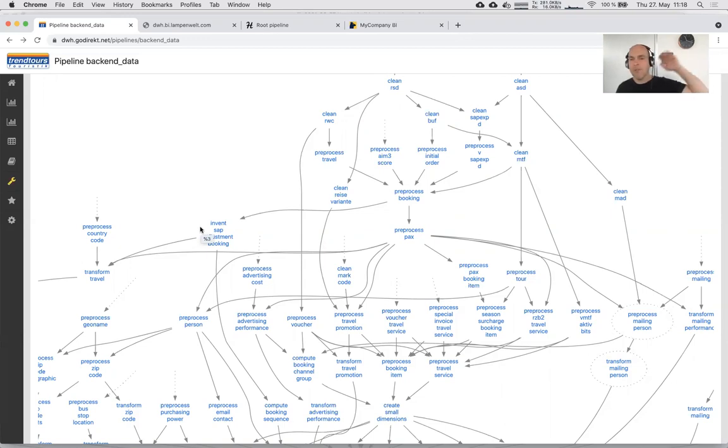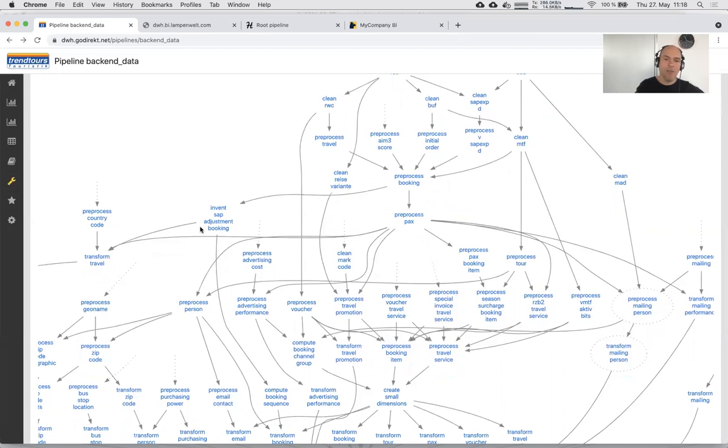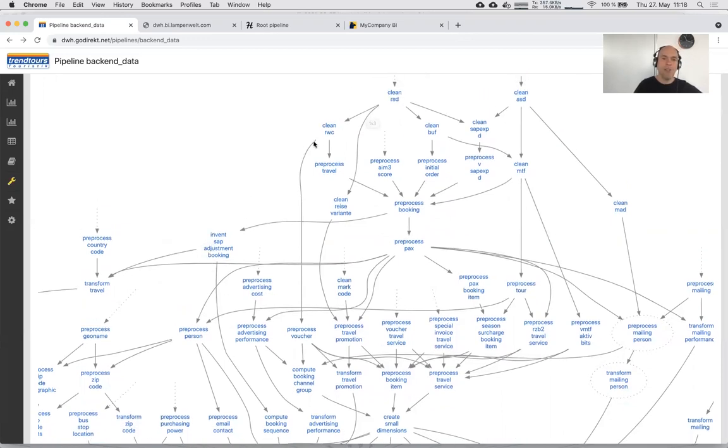So where you have many layers from top to bottom, a good pipeline is very wide, so many things happen in parallel, which makes things easy to change and to reason about. Also, the namings here are good, right? So I know that this here is about cleaning. I know where to look, right?